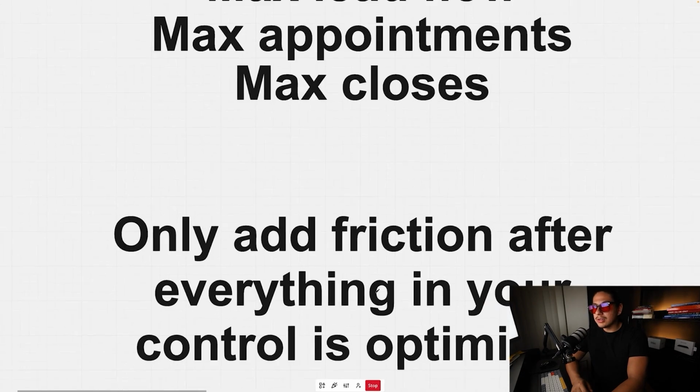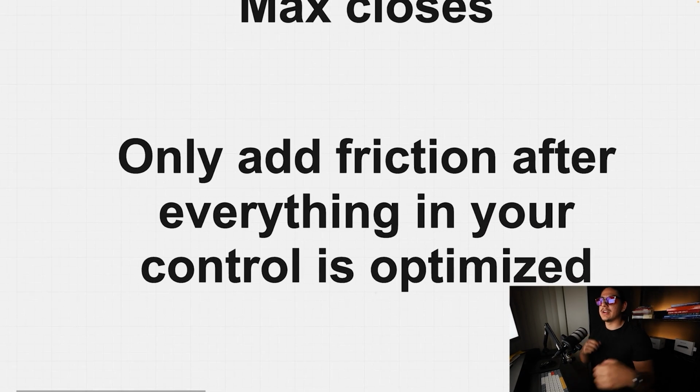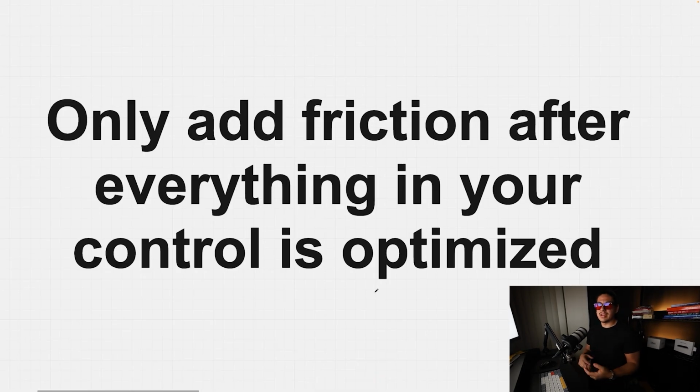Then only add friction after everything in your control is optimized. So after the ads are ripping, after your sales team is doing a great job, they're trained, they're familiar with the system and know how to qualify and disqualify people. Then if you're having a pattern of still unqualified leads, only then can you add a little bit of friction, be a little bit more picky of your leads coming in, because you've already established who you're accepting and who you're turning away, who can afford your service, who's a good fit, and who isn't.